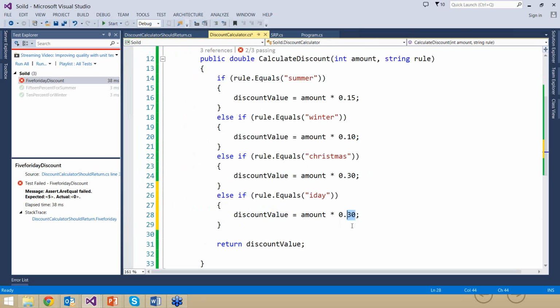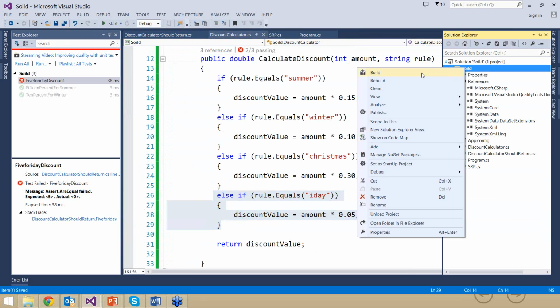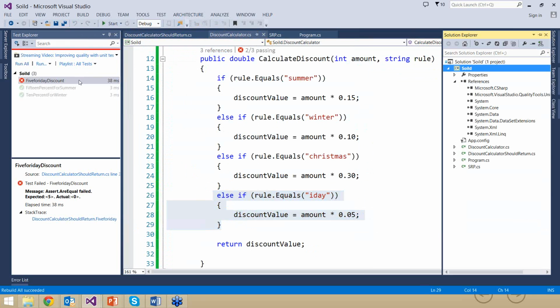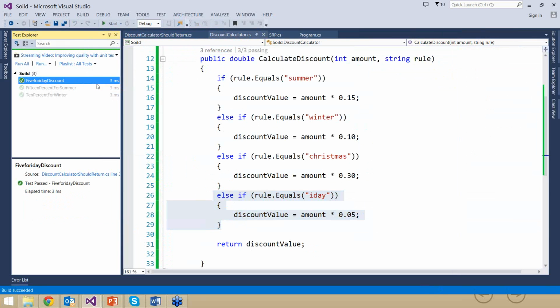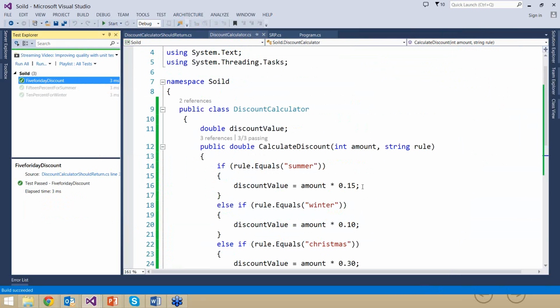So we can say 0.05. Now since we have implemented this, that is okay, but we are implementing it by modifying the existing class, which we don't want. Now let us rebuild, and if you run the selected test, you see that the test got passed. So the test went from red to green, but we achieved that by modifying the existing class, which we don't want, and this is the problem.